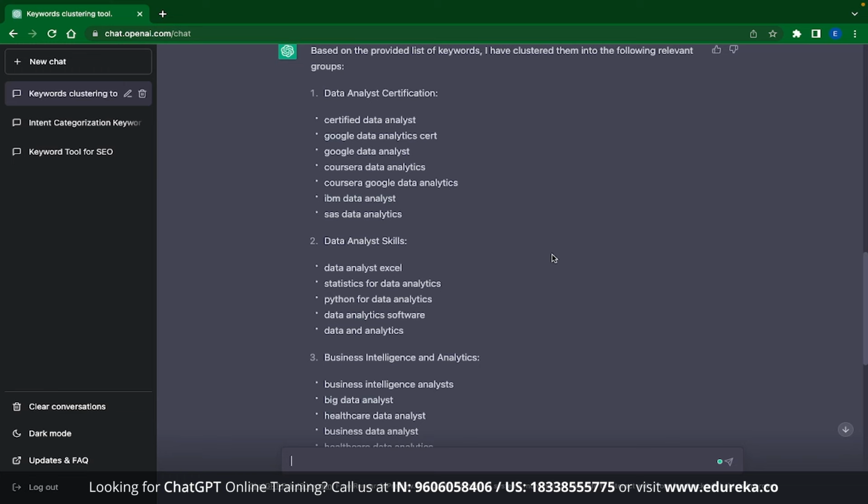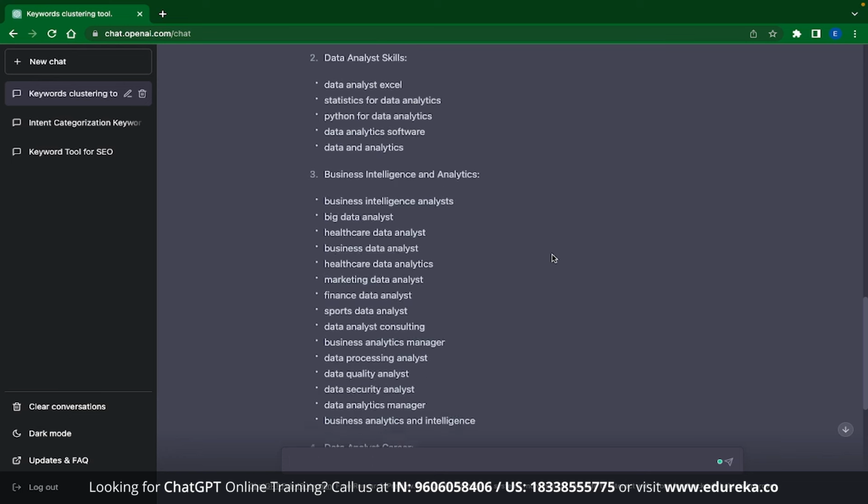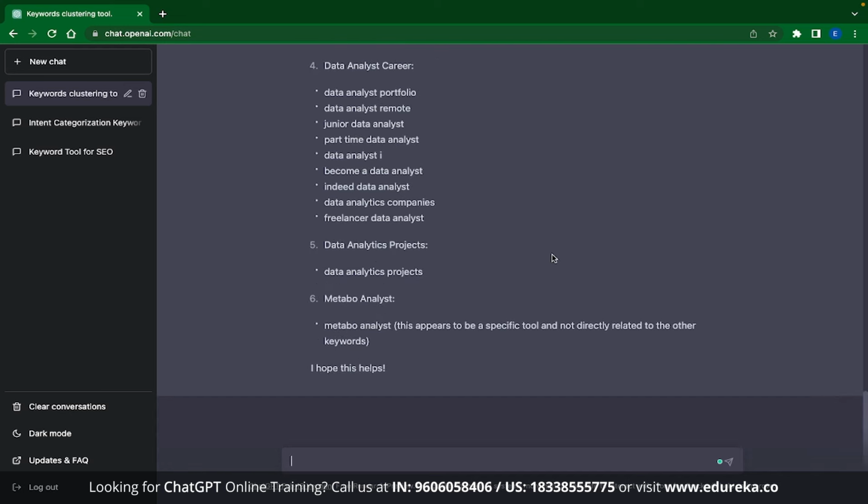First up, the category given is Data Analyst Certification, and in this, we have keywords like Certified Data Analyst, Google Data Analytics Certification, Google Data Analyst, etc. Next, we can see Data Analyst Skills, where we have Data Analyst Excel, Statistics for Data Analytics, Python for Data Analytics, etc. We have Business Intelligence and Analytics, like Business Intelligence Analyst, Big Data Analyst, Healthcare Data Analyst, etc. And the list continues on.